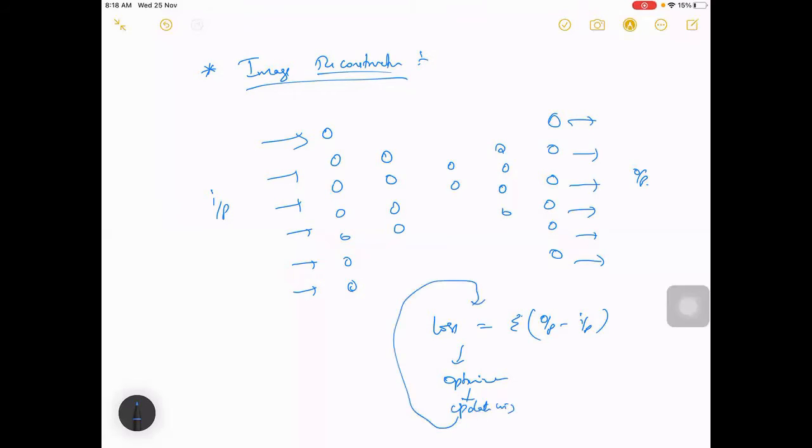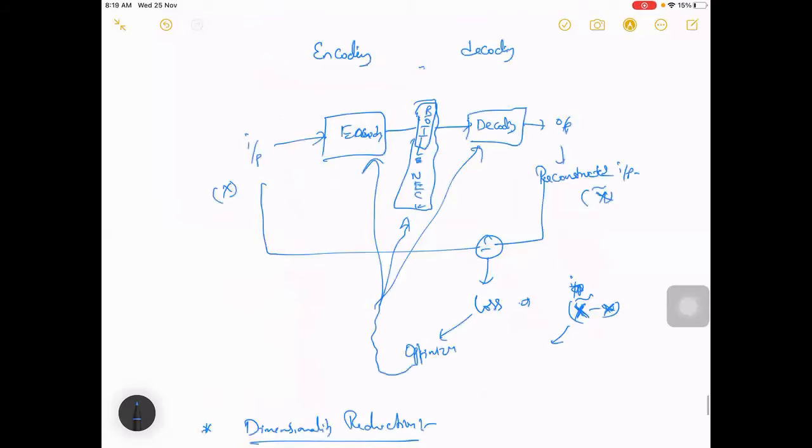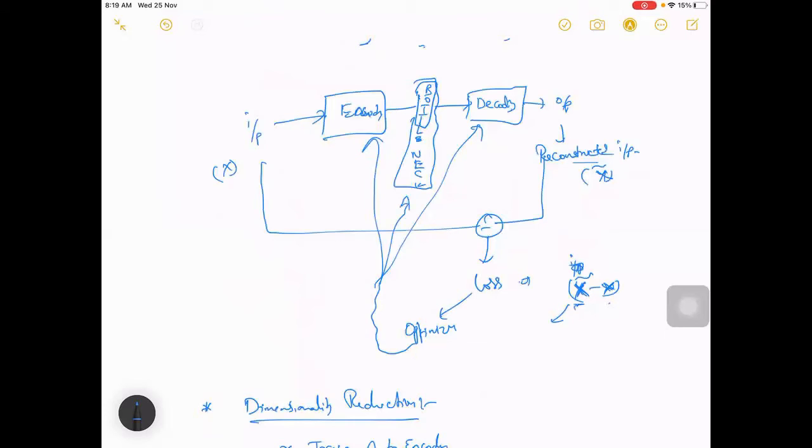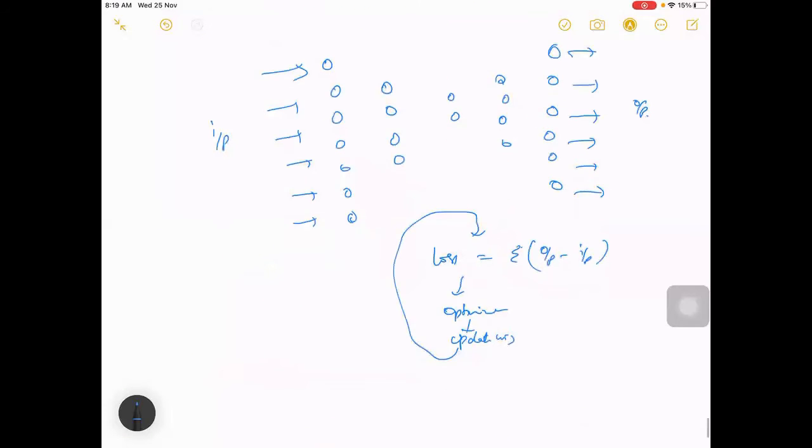This will continue every time. But what is the difference? Previously, for dimensionality reduction, we gave a reconstructed input, and we took the difference between your input and output. We expected the output to be the same as the input, so that we can use it for dimensionality reduction. Now, in image reconstruction, it is something like you have a blurry image, taken while your camera is shaking or something like that. So your image won't be clear, right?